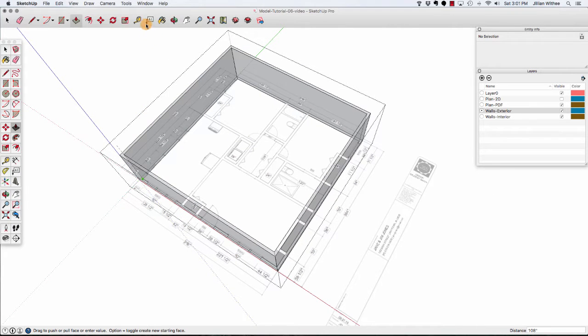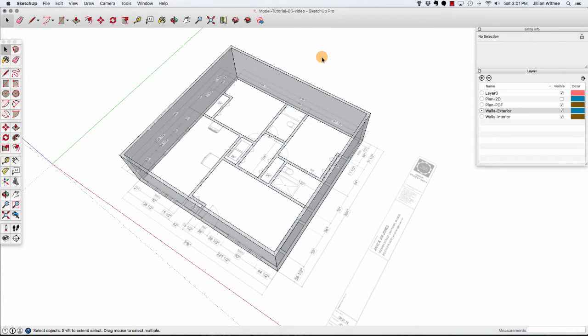Now you can use your tape measure tool to verify this by clicking on the bottom and then on the top and see 108 inches. Perfect. Activate your selection tool by hitting the spacebar, click outside the group, and there are your exterior walls.